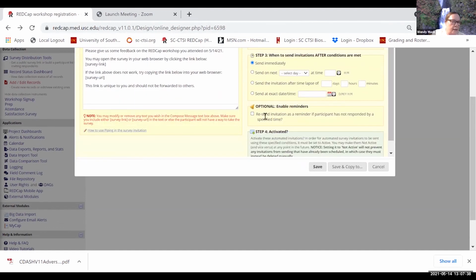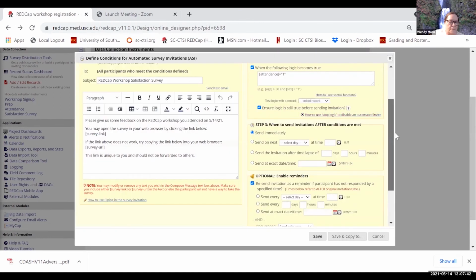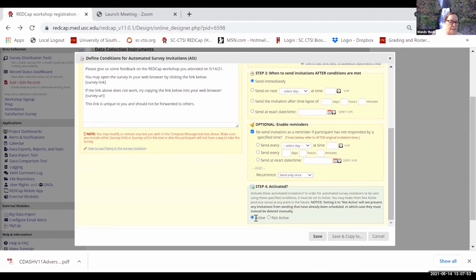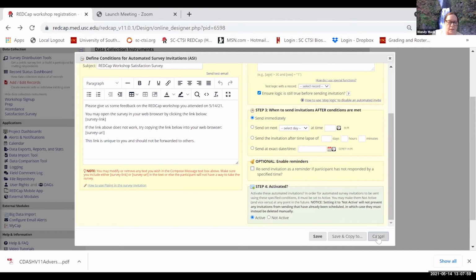You can have reminders, resend the invitation. I'm going to unclick that again, but you could send it at an exact date and time. So options to resend it if people haven't responded. And then you activate this automated invitation. And I'm going to undo that part and cancel.